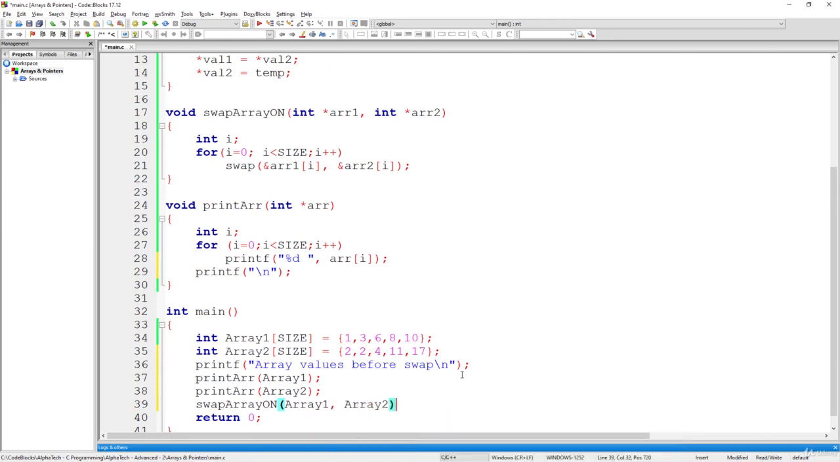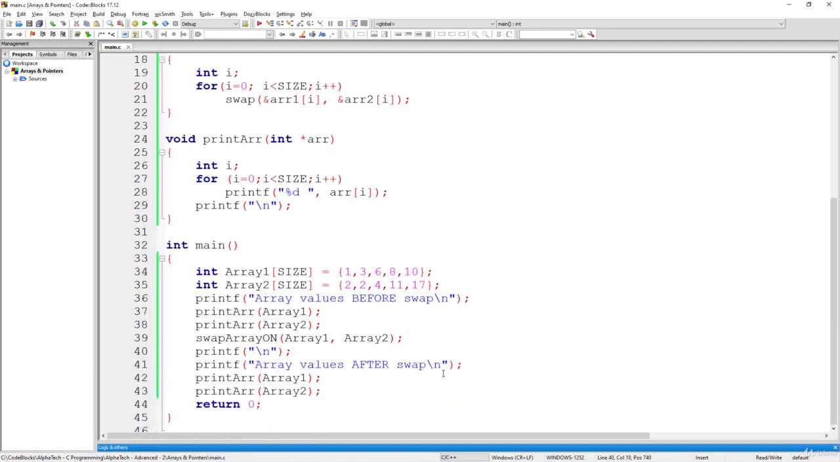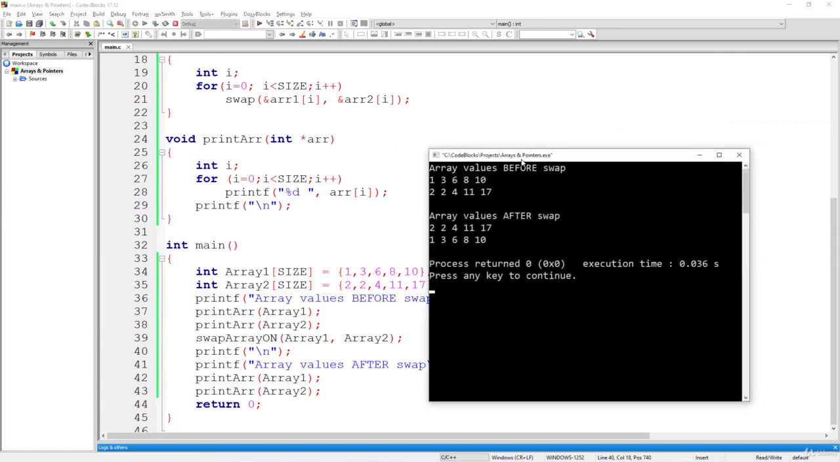Okay, guys? And what we are doing here is simply sending the address of the first element to here and the address of the second element to here, making sure that all the function is going to do is swap between the values. So let's build and run it. Okay, so build and run, and there you go.